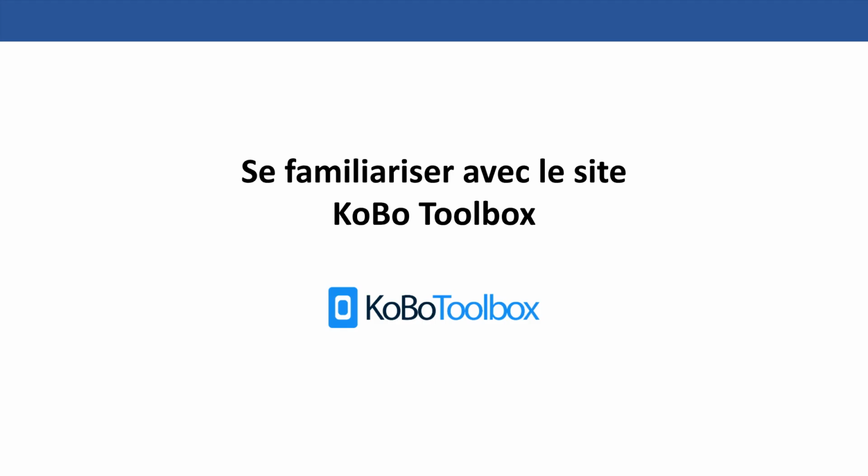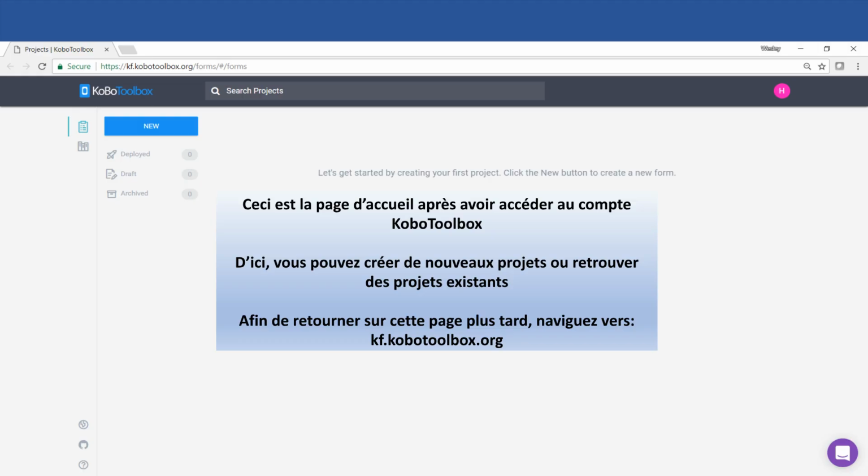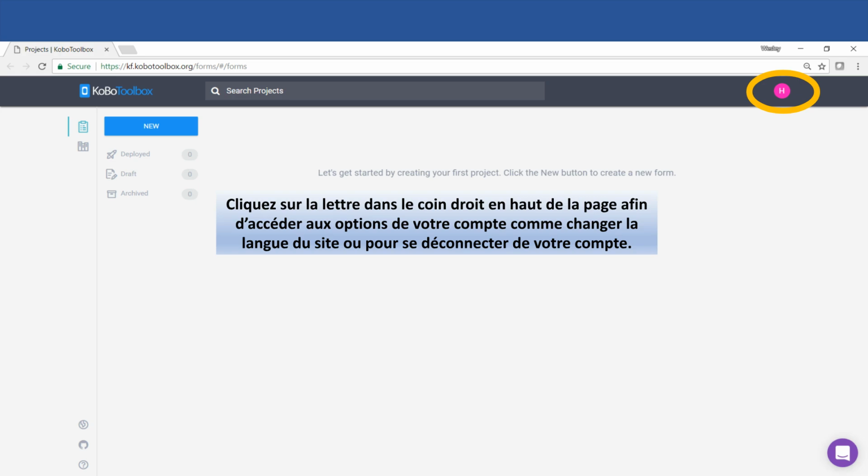Now let's familiarize ourselves with the KoboToolbox site. This is the KoboToolbox homepage after logging in. From here, you can create new projects or find existing ones. To return to this page later, navigate to kf.kobotoolbox.org. Click on the initial letter in the top right corner to access account options. Here you can change the site language or log out of your account.